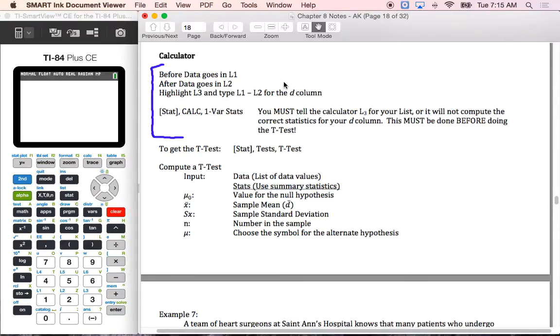So this first part that I just marked by, that has to be done first before you can run your T-test. So you're going to put the before data in L1, after data in L2, and we're going to take L1 minus L2 and put that into L3. We then must run the 1var stats for L3.